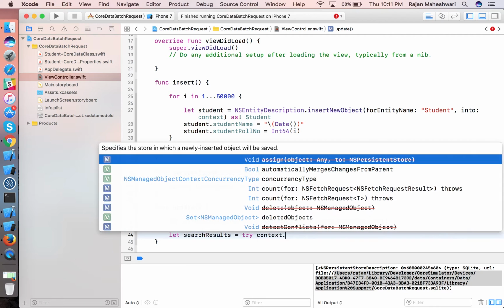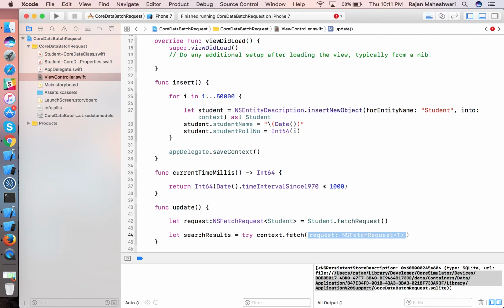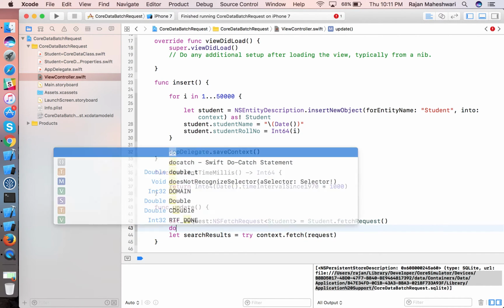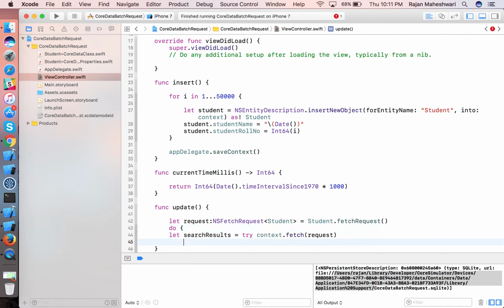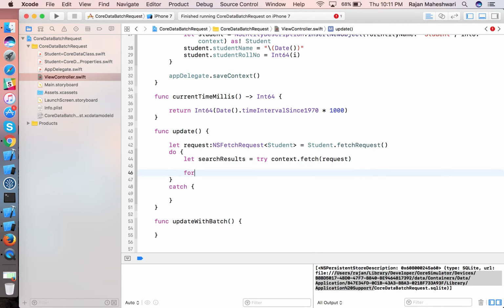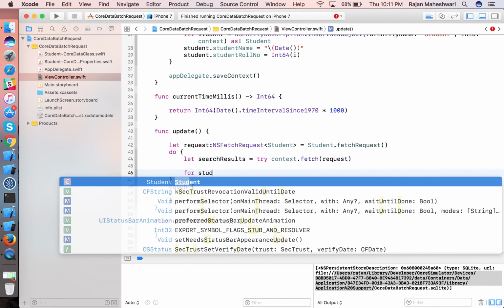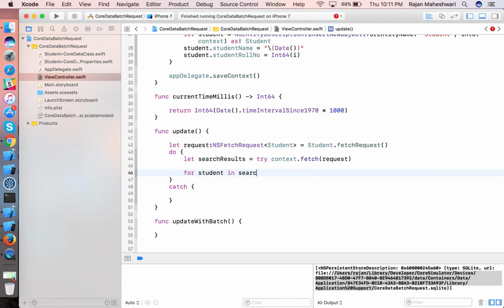Context dot fetch request, and the fetch request is request. I have to keep this in a do-try block and a catch block, and here I will have the student array in search results. So you can see in the search results we have the student array, and we don't have to typecast it, which we used to do in Swift 2.